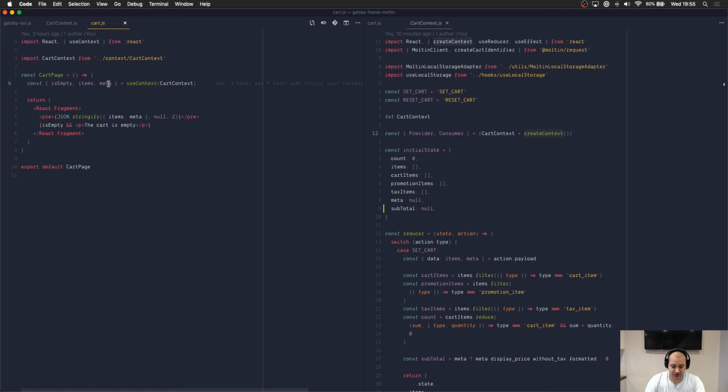So if we wanted to, we could do addToCart. We could bring down that function, and then we could do some stuff here. So let's give that a try, see what that looks like as well.